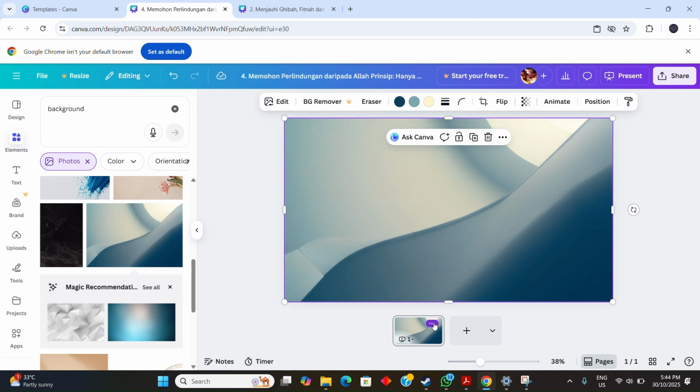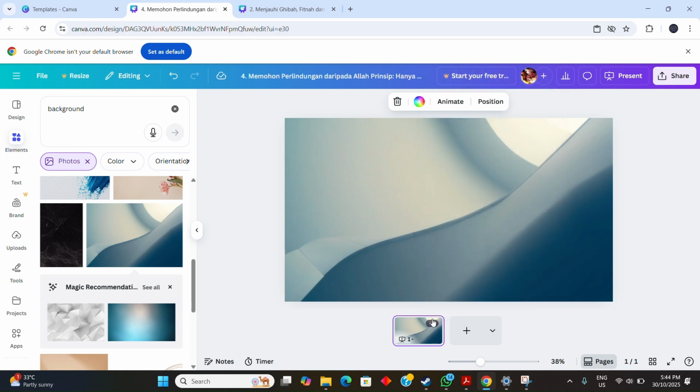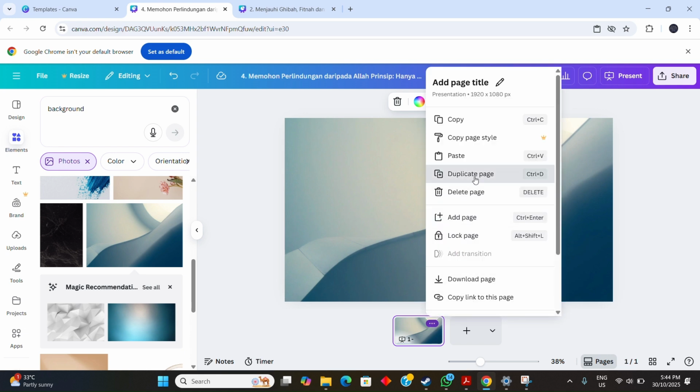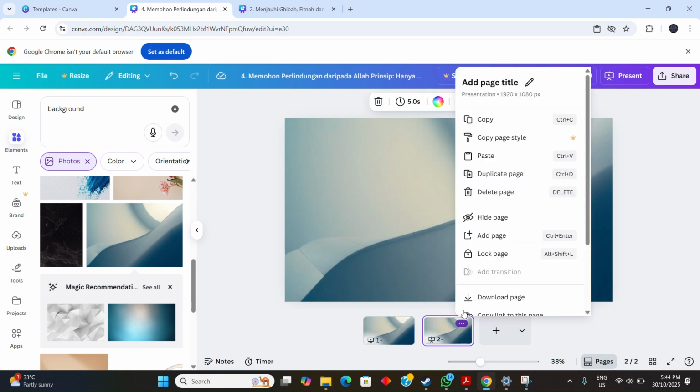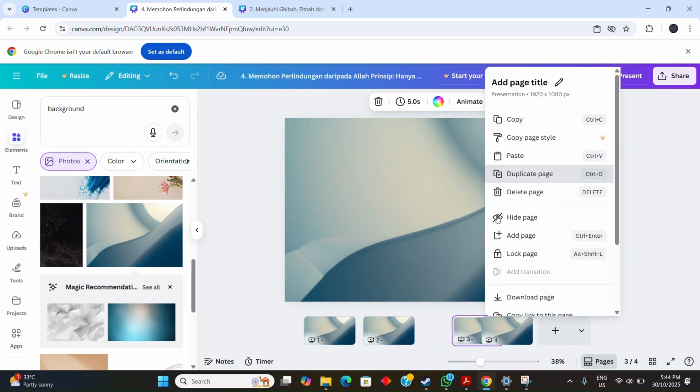And then I need you to duplicate the page. You can go to the button down here, and then you can choose to duplicate the page 4 times.